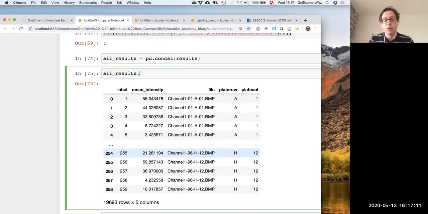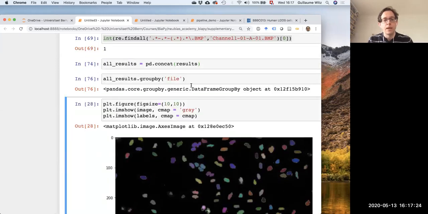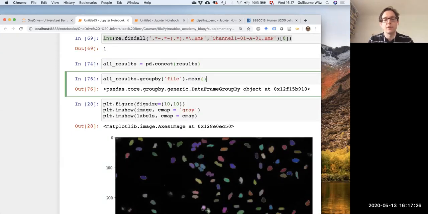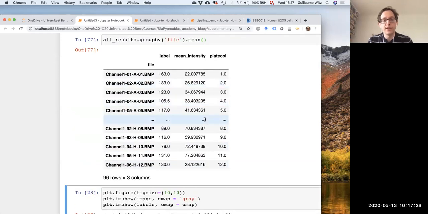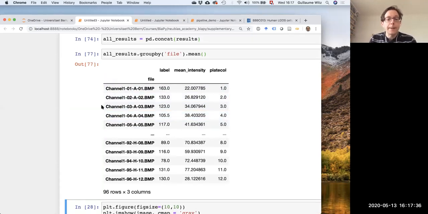Okay, so you can do, for example, group by, so we can group by a certain element. So we can group by the file name and take an average. And so we'll see what comes out of this. You have a new list, but now we have averaged the mean intensity for all the elements in our plate. So you can get all the statistics you want. Doing this, and you can do much more complicated combinations or groupings.